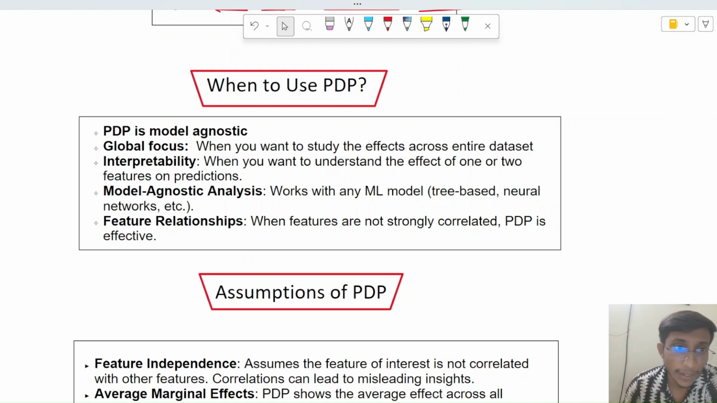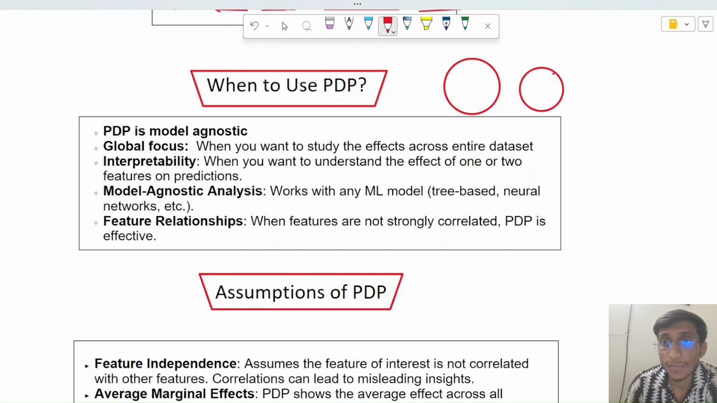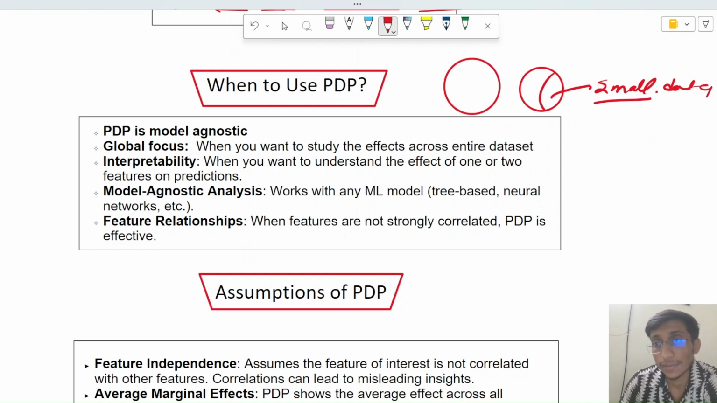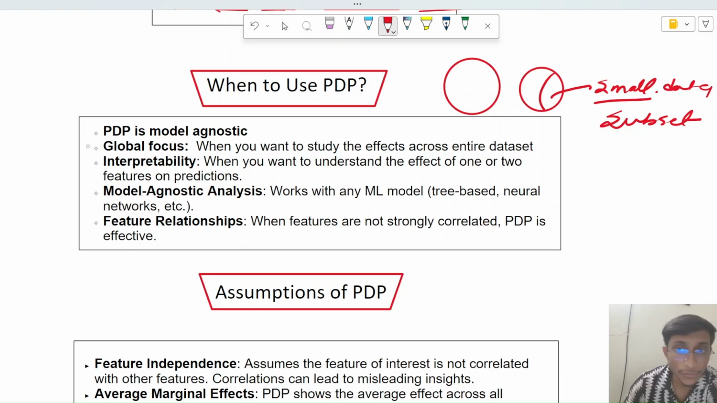PDP is model agnostic, but we use it with a global focus, when you want to study the effects across the entire dataset. And local means a small subset of the dataset, right?